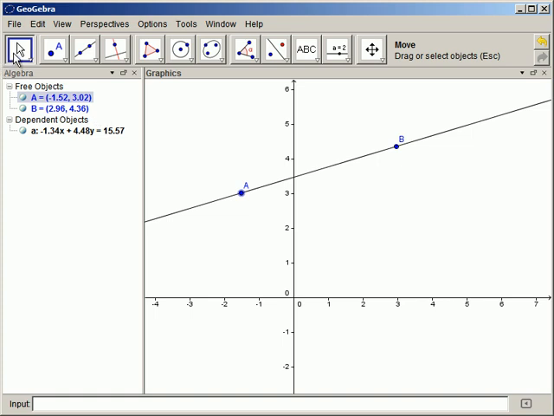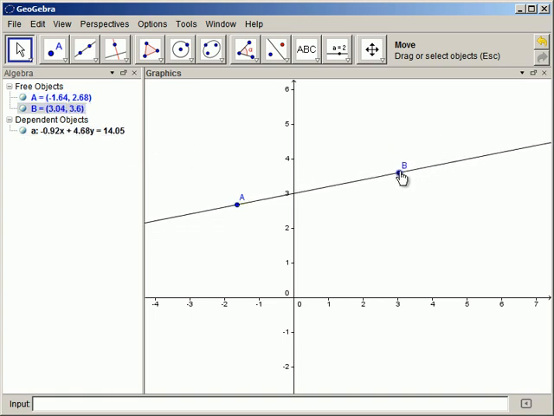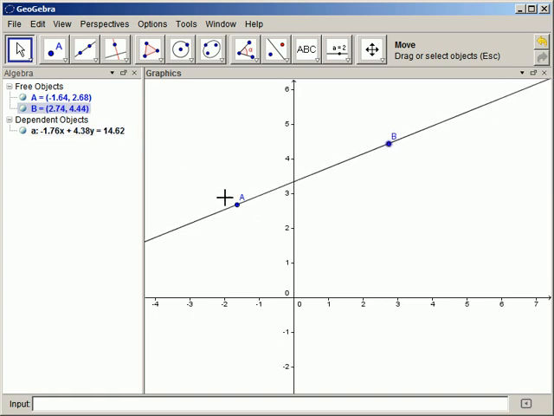Then if I hit the select type arrow over here, I can move these around. And as I do, notice over here is the equation. This is dependent objects. Here's point A, point B, and this object was created, which is an equation. And it says minus 1.68x plus 4.6y equals 15.08. Okay, that's the equation. And as I change the line, that equation changes.